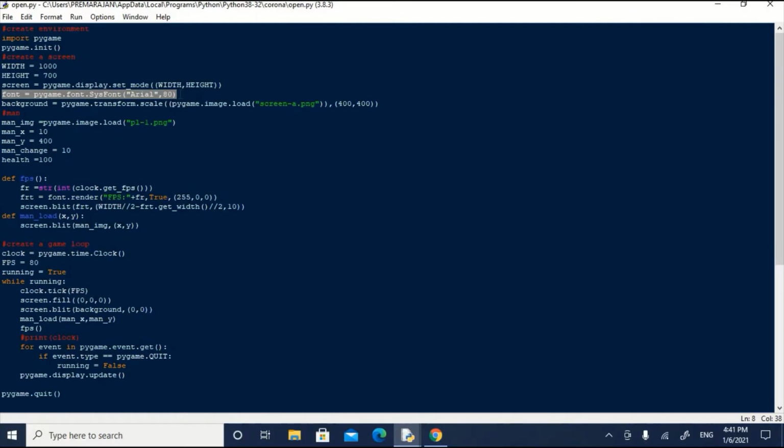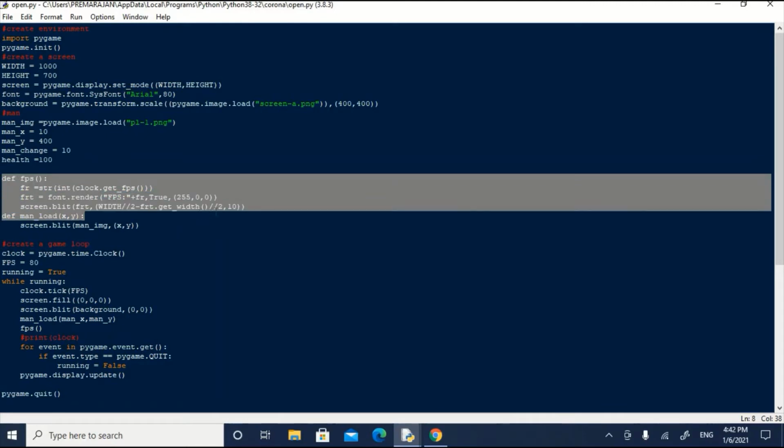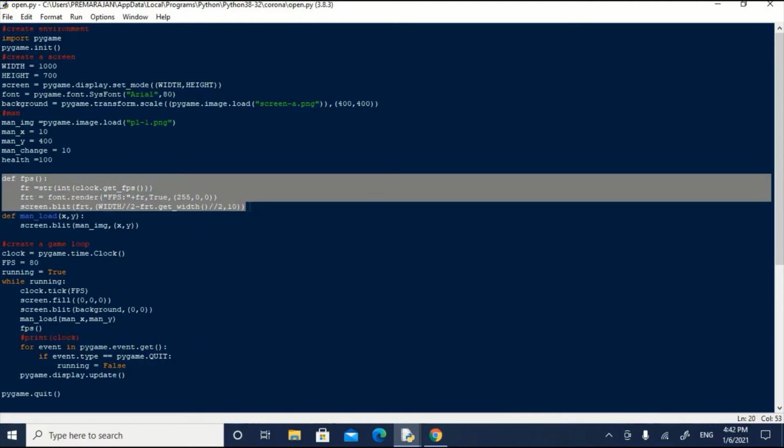First, we will create a font. You can see the code here. We have set the font, sysfont Arial with size 80, into font. Having created the font, we will now create the function to get the frame rate and display it on the screen. Have a look at the code of this function.